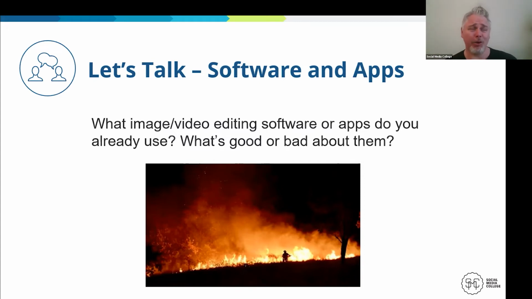Personally, on my personal laptop, I've got a tool called Movavi. I'm a PC user. I'm like one of the few people in social media that use an Android phone and a PC device. So it's very similar to iMovie.